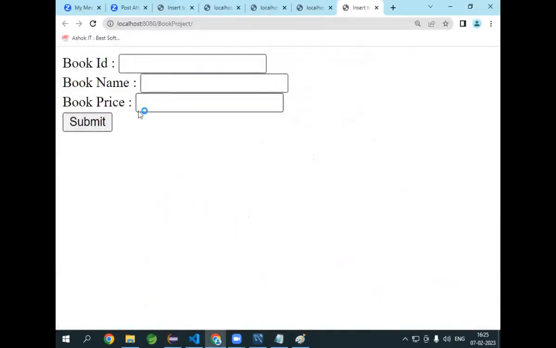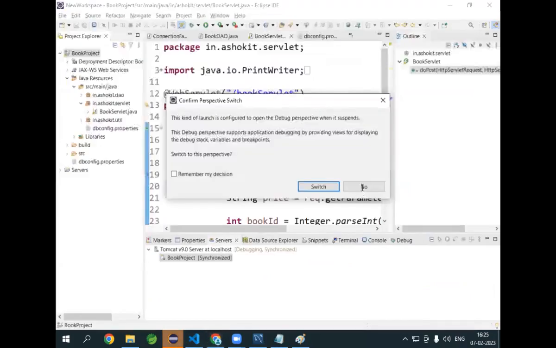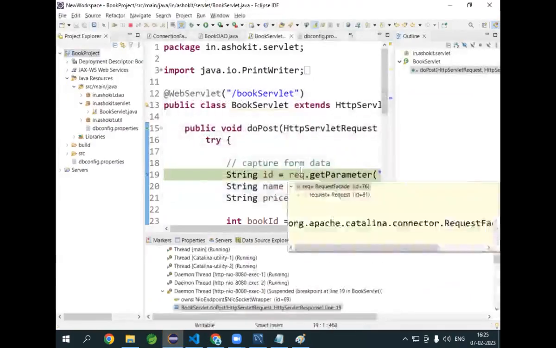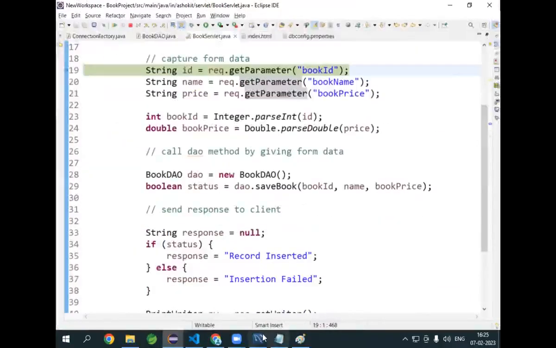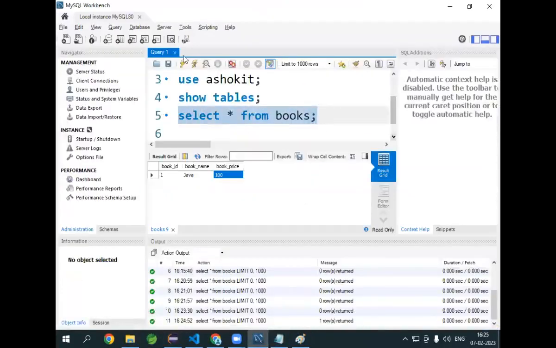Yeah, the web page is loaded. Let me give the book ID as 2, and I'm giving the name as Python. Price I'm giving as 455. Click on submit button. When I click on submit, is it executing that code or is it waiting for confirmation? It is waiting for confirmation. So before that, check in the table. How many records are available in the table? Only one record is available in the table.